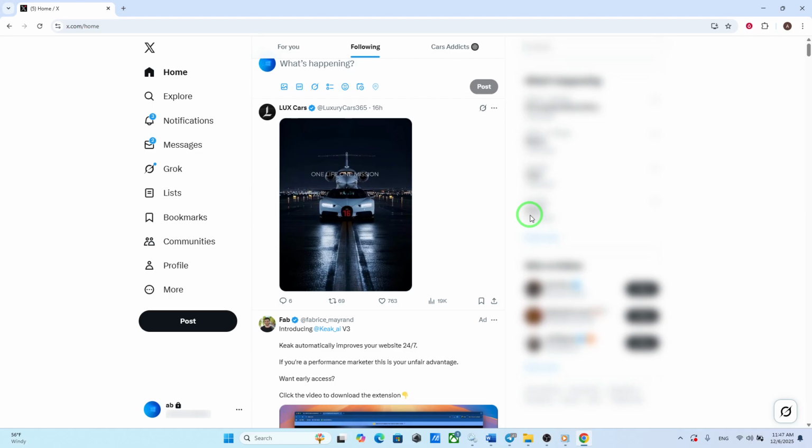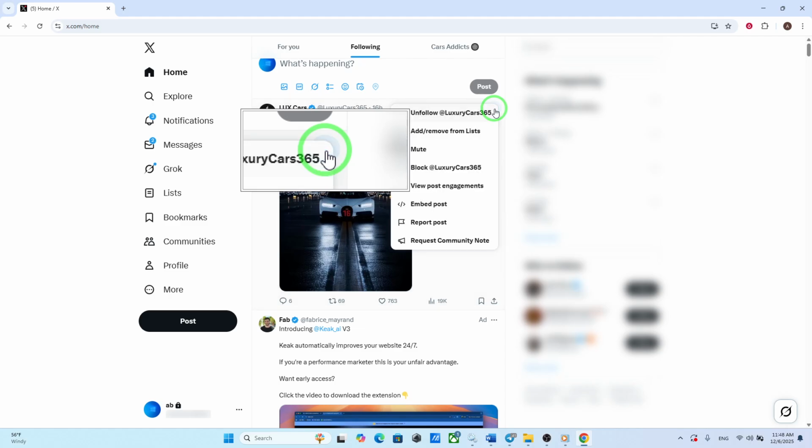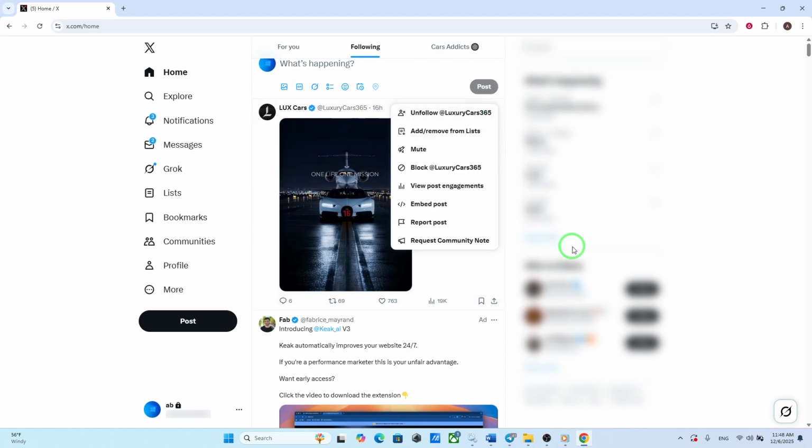Next, take a look at the top right corner of that post. You'll see a small icon with 3 dots. Click on those 3 dots to open a quick menu of options related to that post. This is where X has gathered several quick actions that help control your experience on the platform. From the list of options that appears, find and click on Unfollow.